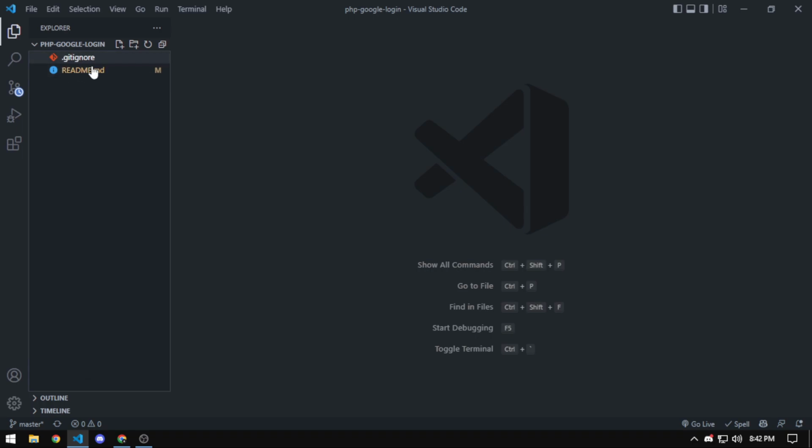You can just ignore these two files because I want to upload these to GitHub to share the code with you guys. So you don't need these two files actually.